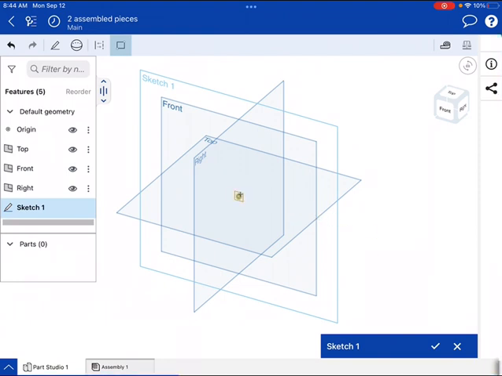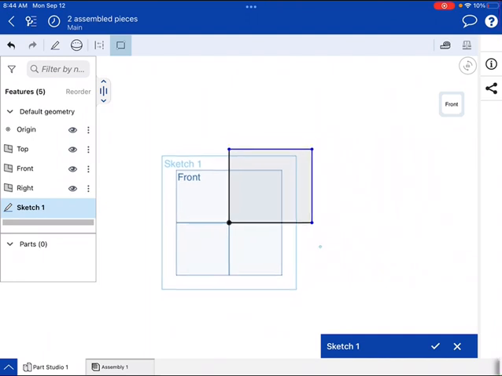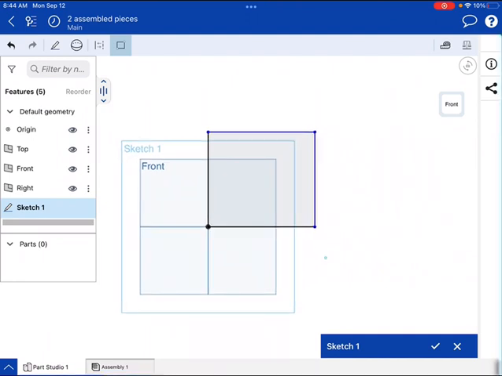Press and hold, go to the center, press and hold, and you don't have to stay within the bounds of the lines that you see. That's just a portion of the plane. I'm going to click on the navigation cube. Here we go. Resize a little bit with my fingers, pinching with 2 fingers.